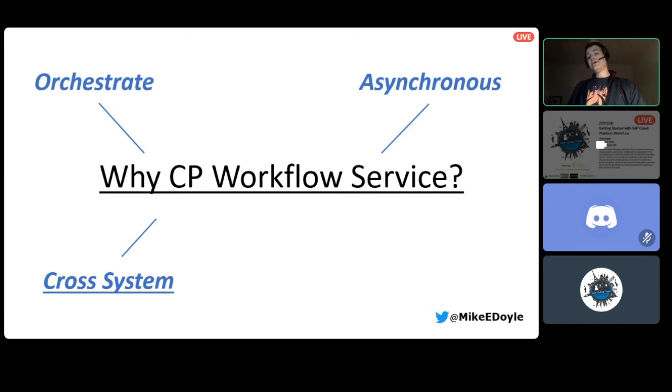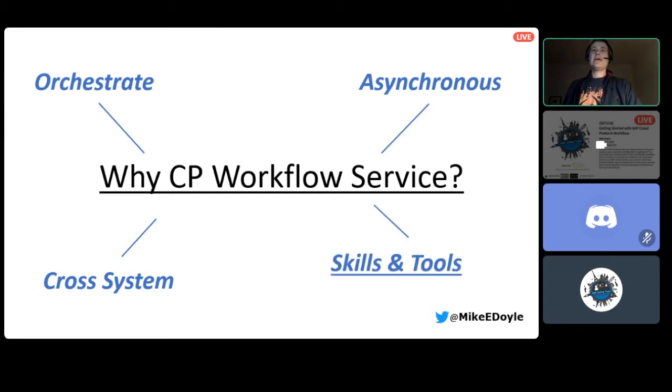And it's also great for SaaS products like S/4HANA Cloud, for example, where you can't develop your own workflows from scratch like you would in an on-premise system. So that means it's great for us. We can just be working up on Cloud Platform, and we can build things however we want. So that's great. So finally, we have skills and tools.